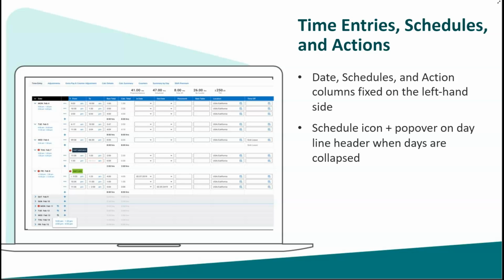All right, and then, as I alluded to earlier, we're moving the schedules and actions over to the left-hand side. For those that are familiar with the timesheet right now, the schedule and action columns are fixed columns on the right-hand side. We're moving those over to the left, so they're closer to the time entries, and it allows your eyes to focus on the time entries, schedules, and actions in one place. We're also making that date and action column, those first two columns on the left, fixed.